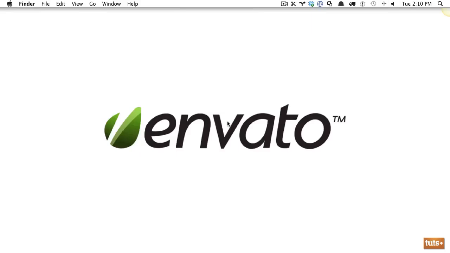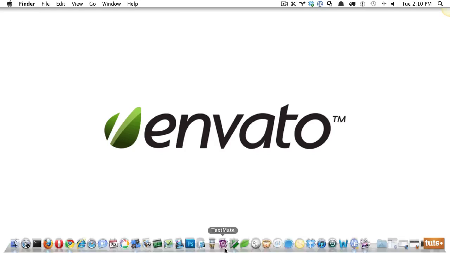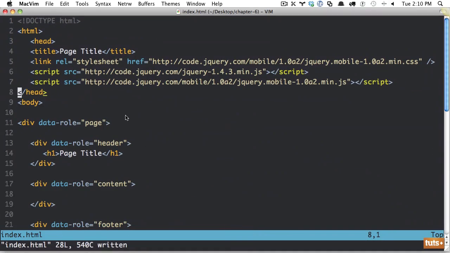In chapter 6, we will be going over buttons and the various ways to use jQuery Mobile to style them. So if we go into my project, again we have our base boilerplate. So we have our header, our content, and our footer. To create a button, you can do it in a variety of ways. We'll go through each option.